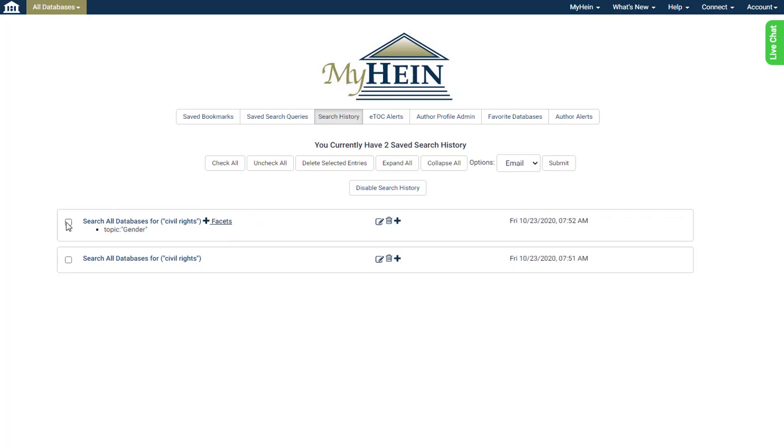Check the boxes next to multiple entries to perform bulk actions, such as deleting or sending them to a specific email address.